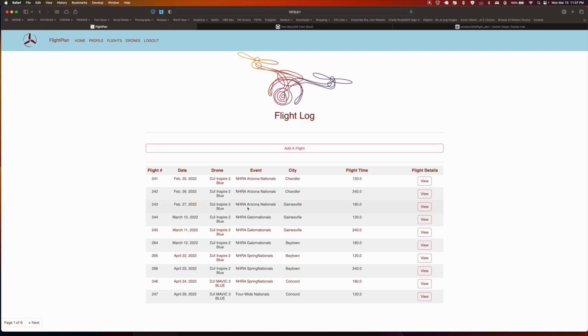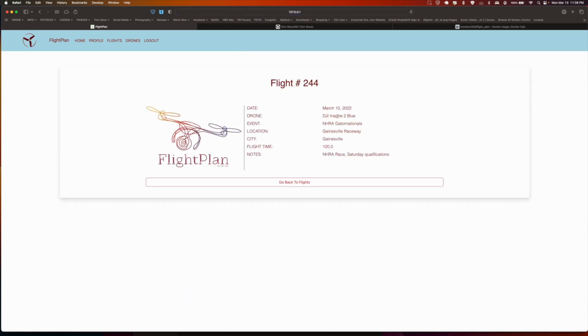The flights table is a list of all of the flights that have been recorded. And you can take a look at a particular flight if you want more information. Click this button and you see the ID number from the flight, and then you see the date and other information that was entered.